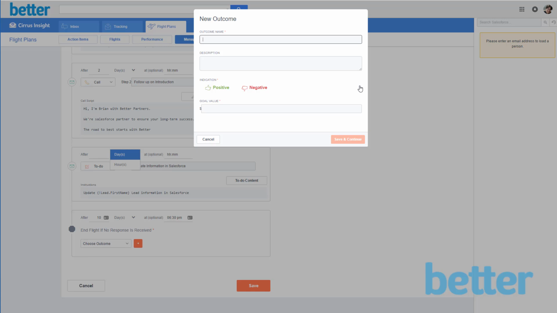So I can see, we can actually have named outcomes, and we can have an indication whether it's positive or negative. So let's make an outcome, never responds. This person never responded by email or phone, and that's obviously negative.